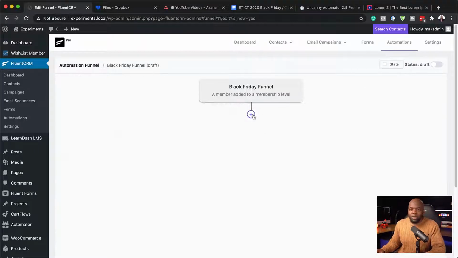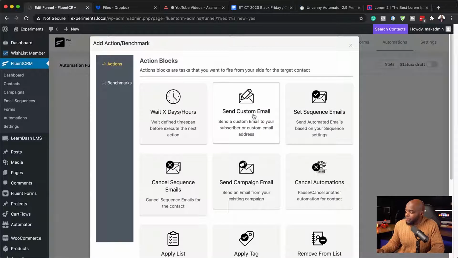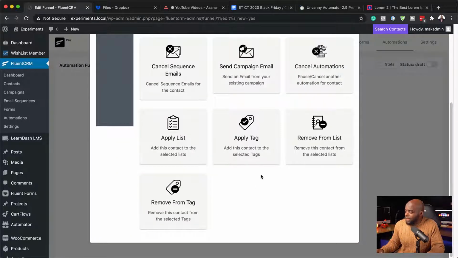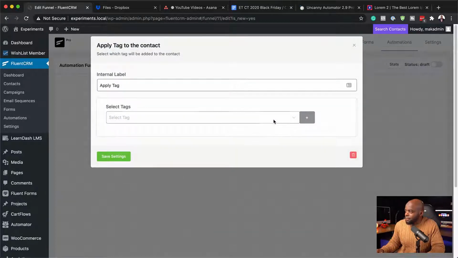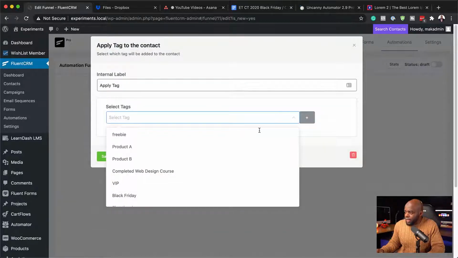So now what we can do is, first of all, the member has bought a product. They've been added to a membership level. Ideally, you want to give them a tag so that next time we send emails out, they can be sent based on the tags. So I'm going to click here on this plus button, and let's add a tag. I'm going to click apply tag. I think we've got Black Friday. Okay, there's the Black Friday tag.